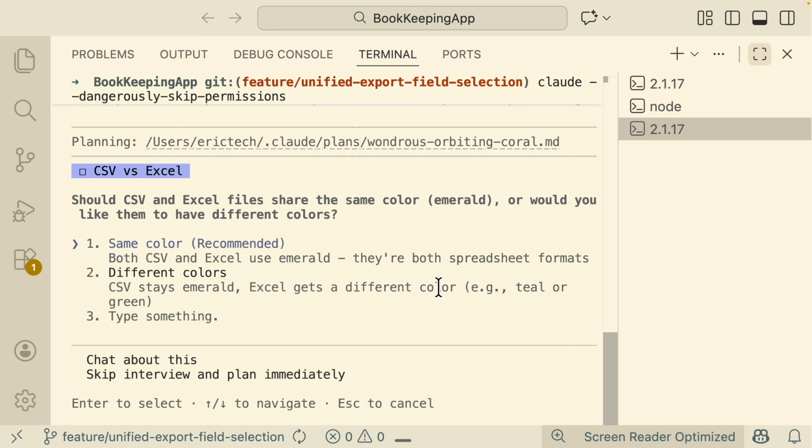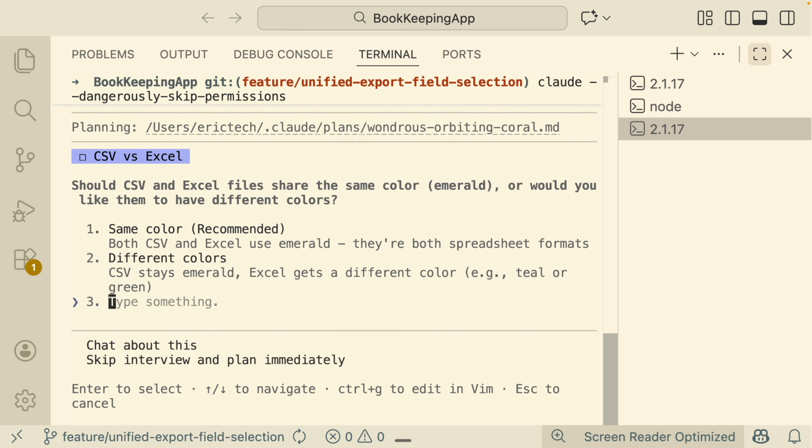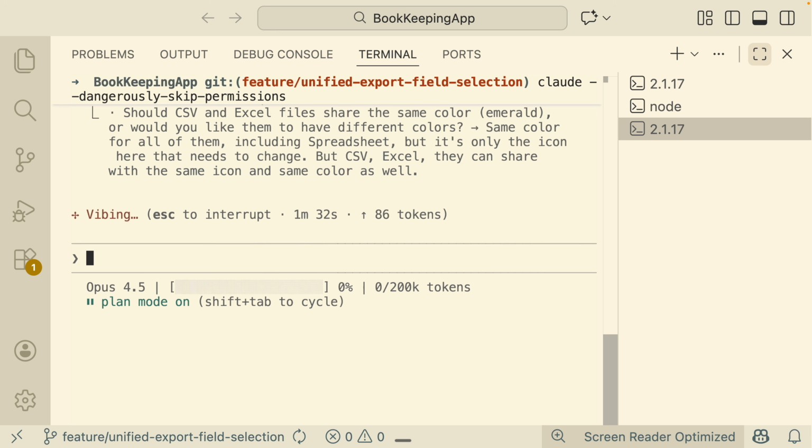Okay, so now you can see that it has prompted some questions. Should the CSV and Excel files share the same color, or would you like them to have different colors? I would say same color. So same color for all of them, including spreadsheet, but it's only the icon here that needs to change. CSV and Excel can share the same icon. And that's my prompt. And I'm just going to say that.